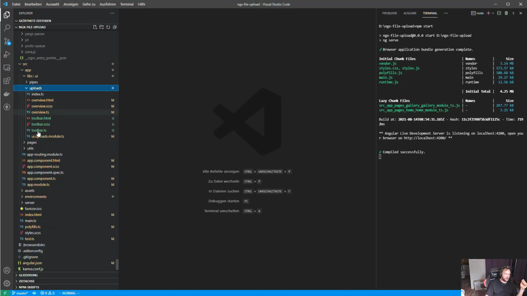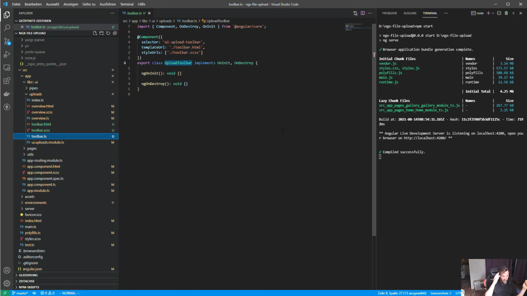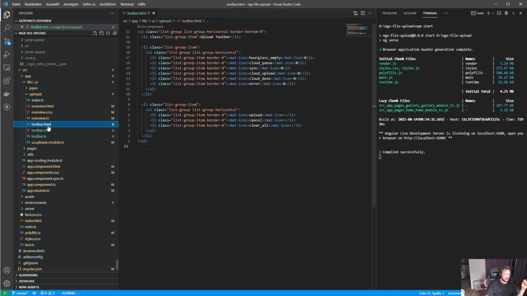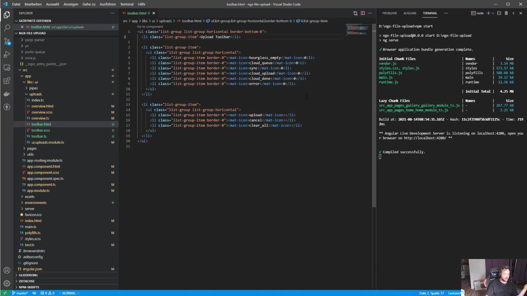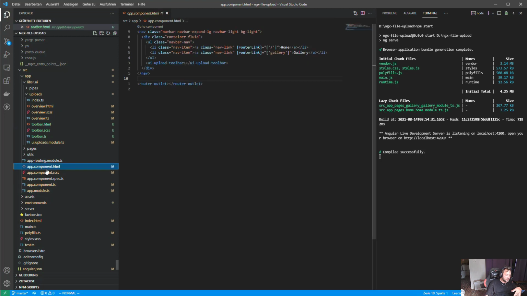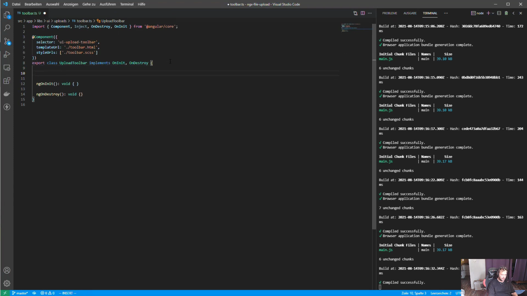So I have already started with one. You can see we have a toolbar. It's pretty much empty, there's nothing in it. A little bit of CSS for the mat icons, and this is our real toolbar, where we simply have mat icons and the markup. The overview still exists, and in our app component we have our navbar, which is on top of the screen. We show the upload toolbar every time. So, okay, let's start.